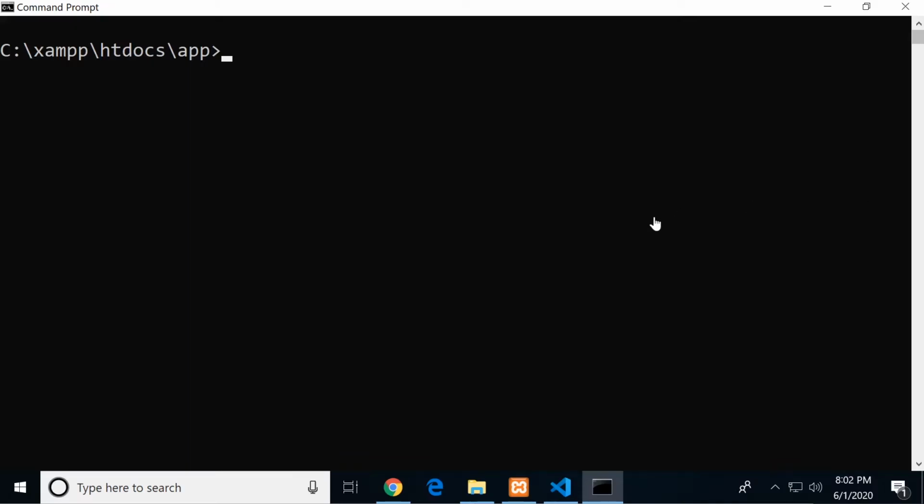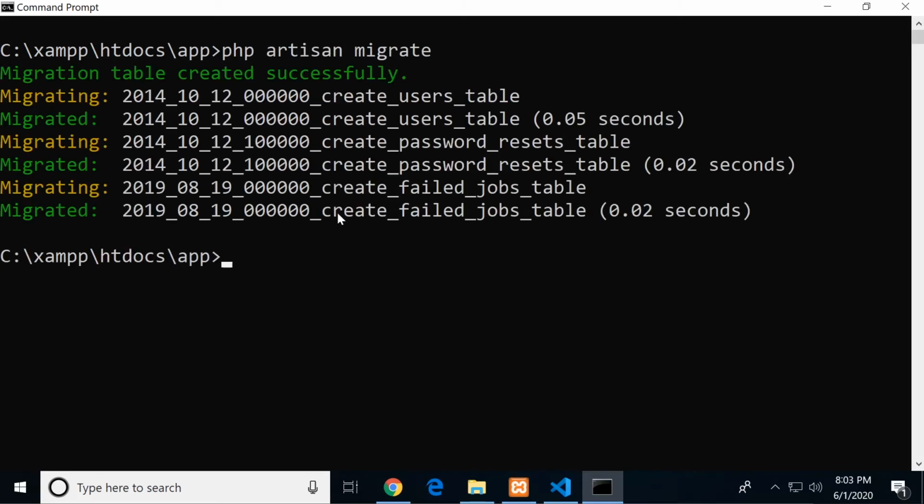So the next task is to migrate all the models over to our database to actually create the tables in the database, so that then we can create a user and password and log into our system. So from here, we just need to type in php, and notice that I'm in the app directory, artisan, and then migrate. So you can see that the tables have been migrated.